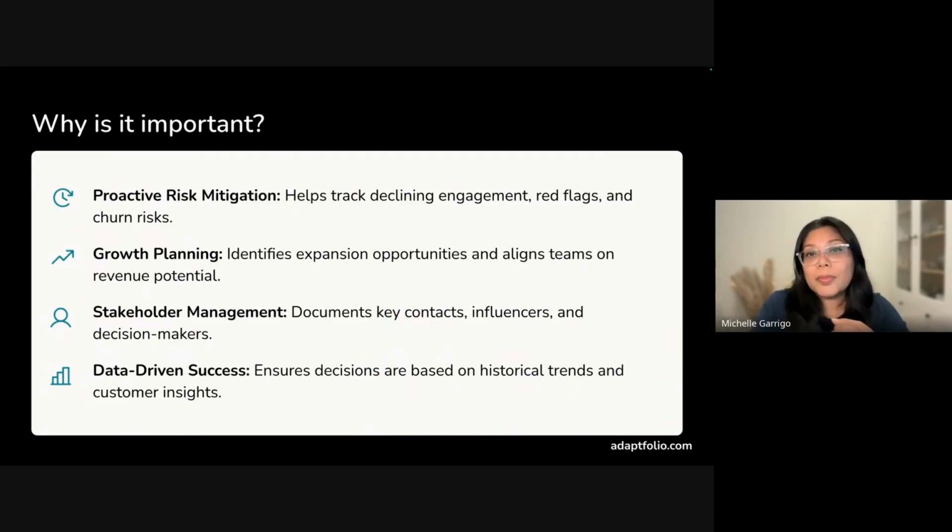One, it's a proactive risk mitigation tool. One of the biggest challenges in customer success is preventing churn before it actually happens. So, a well maintained account plan helps teams track declining engagement or spot red flags and address issues early.